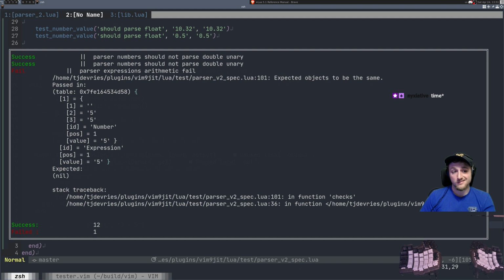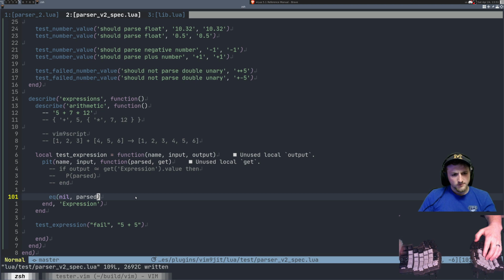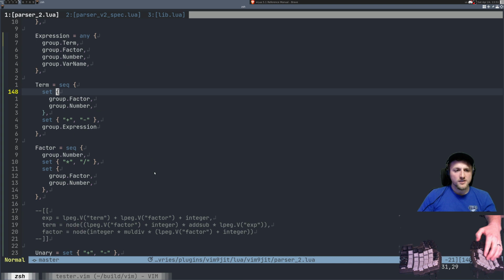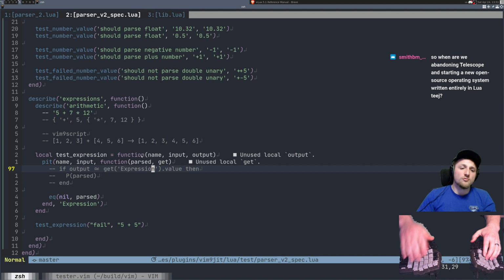So we get a number. Oh, did this just fail completely or what? Because this basically only parses the first number. Oh, I haven't added white space yet. Of course. Each of these can have white space next to them, but I didn't do that yet, because I am new.